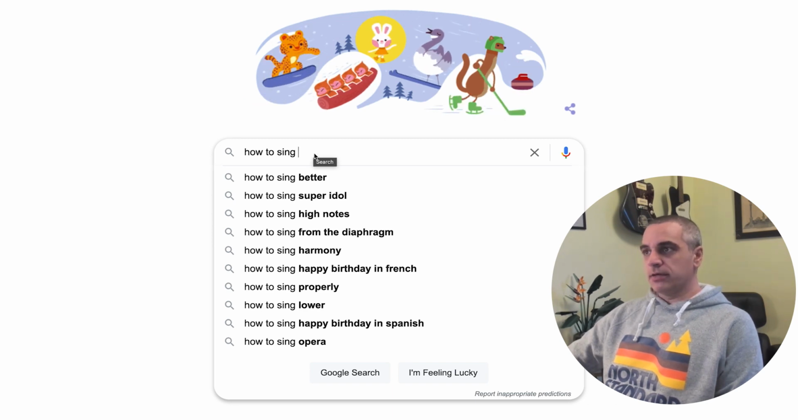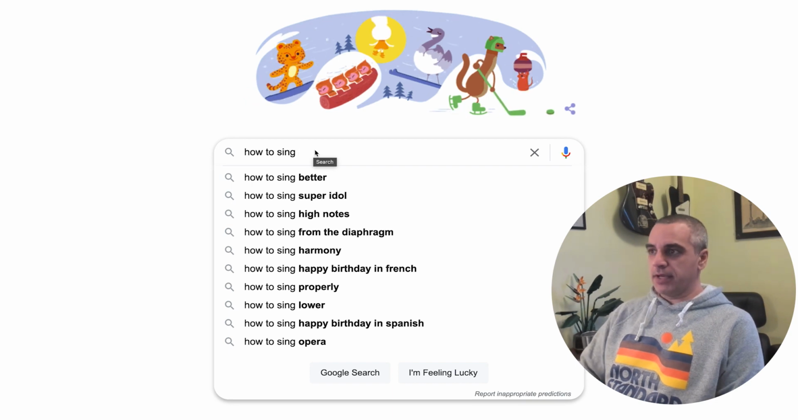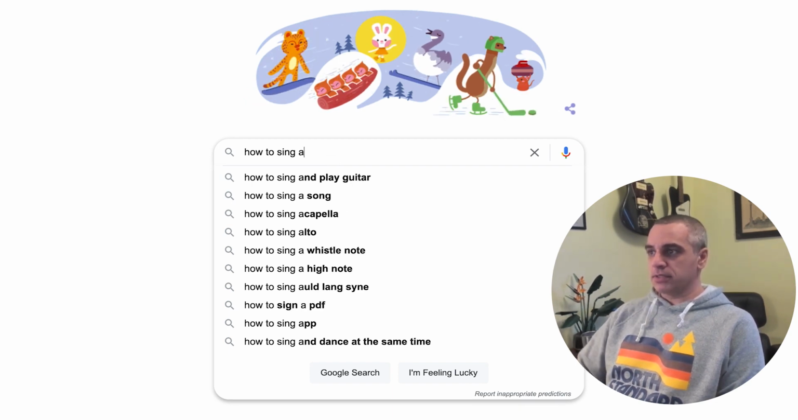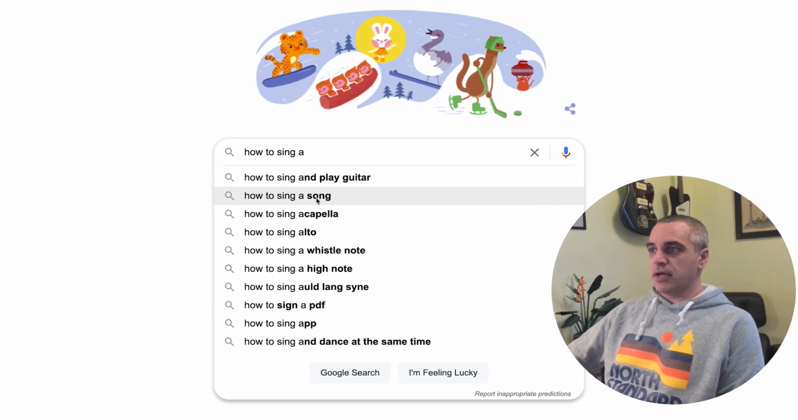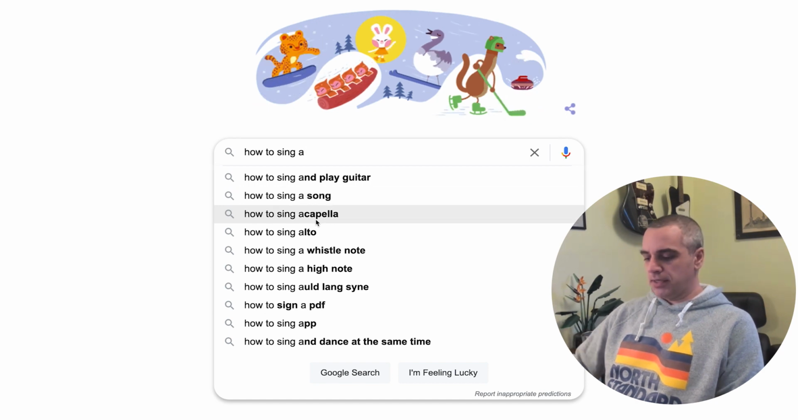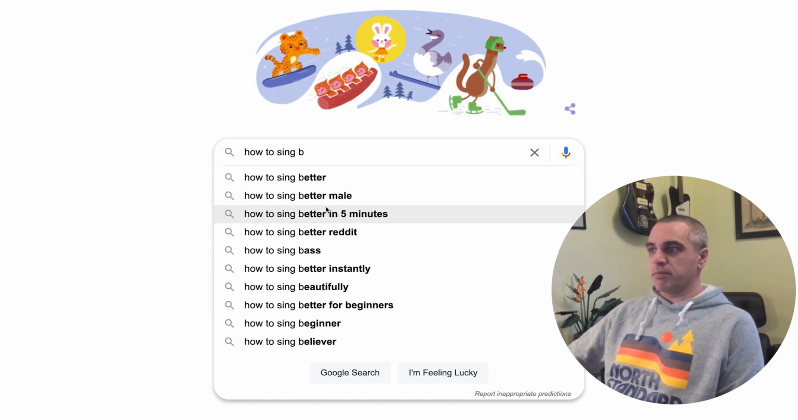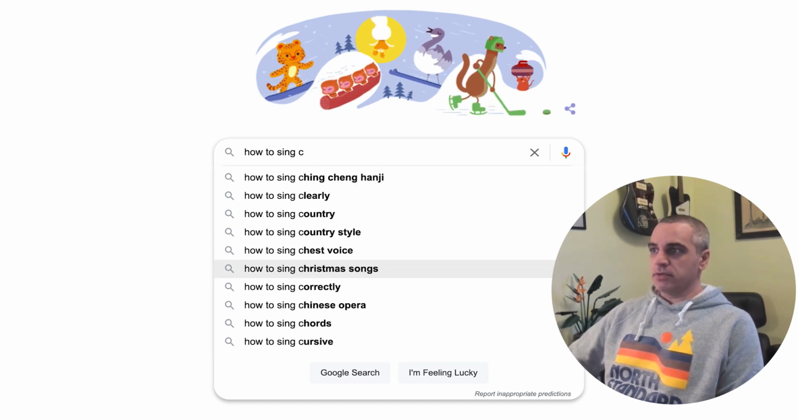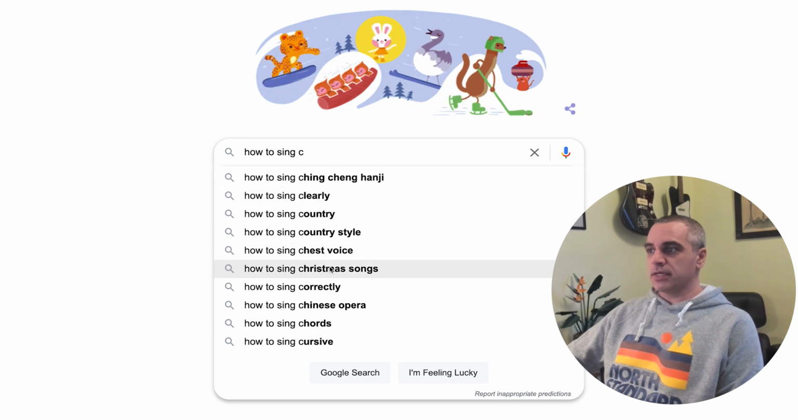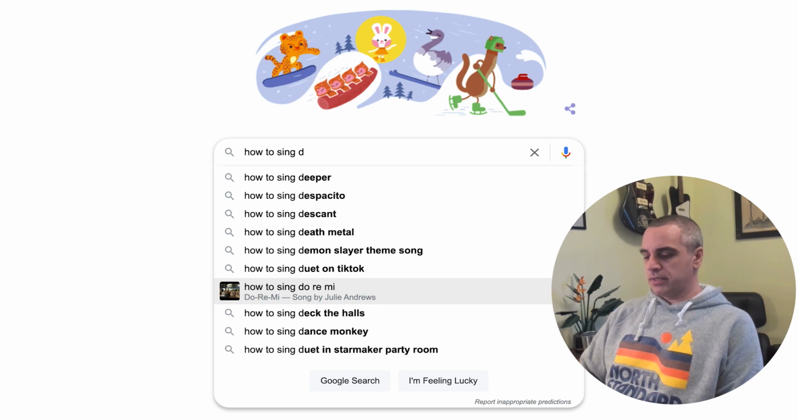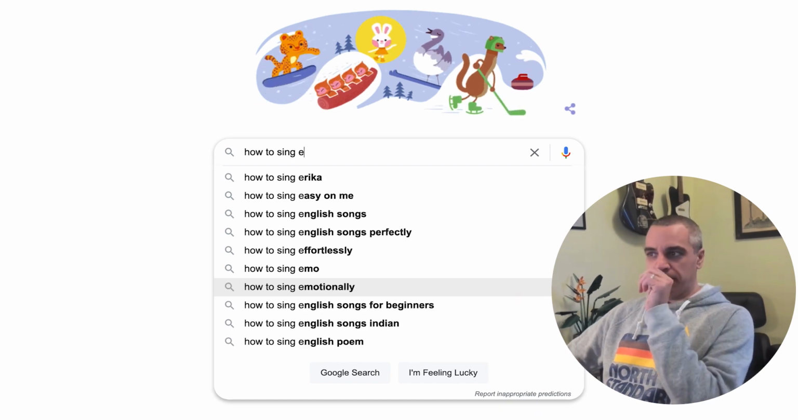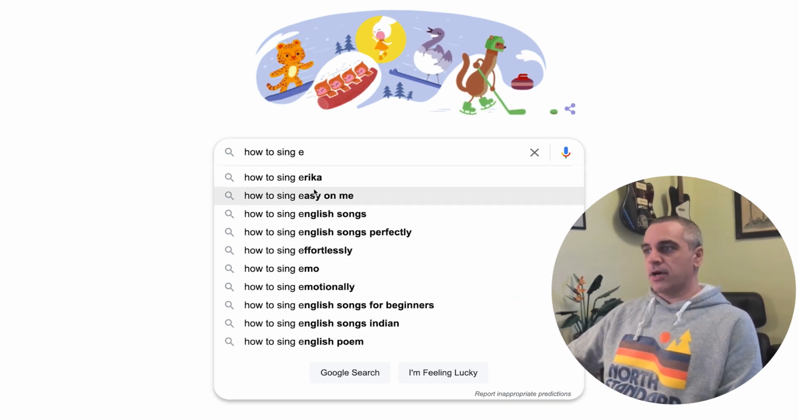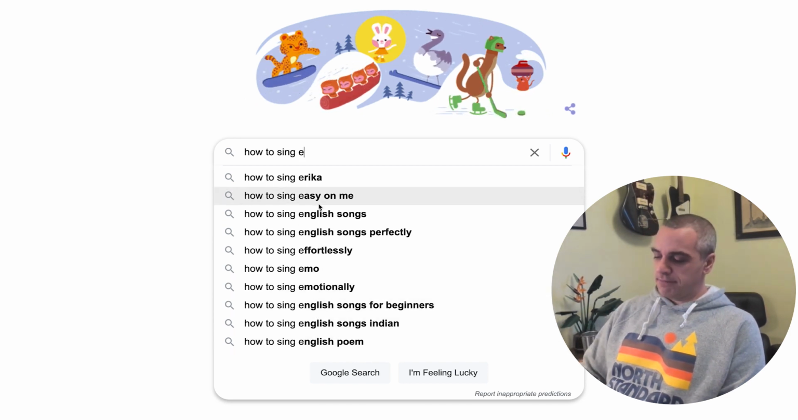I can literally just go through the alphabet, right? So I know that A produces how to sing and play guitar, how to sing a song, how to sing a cappella. B produces how to sing better, how to sing beautifully, how to sing beginner. C produces how to sing clearly, how to sing country, how to sing correctly. This is pretty cool. You just keep on going down the alphabet, right? And you're going to get all of these interesting autosuggests based on what that next letter is going to be.